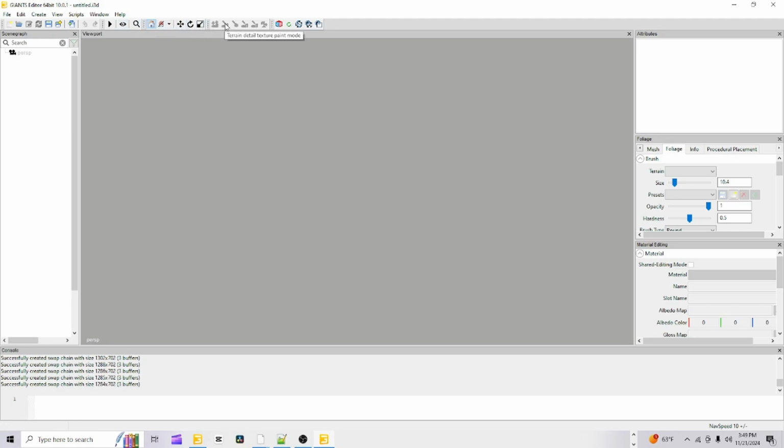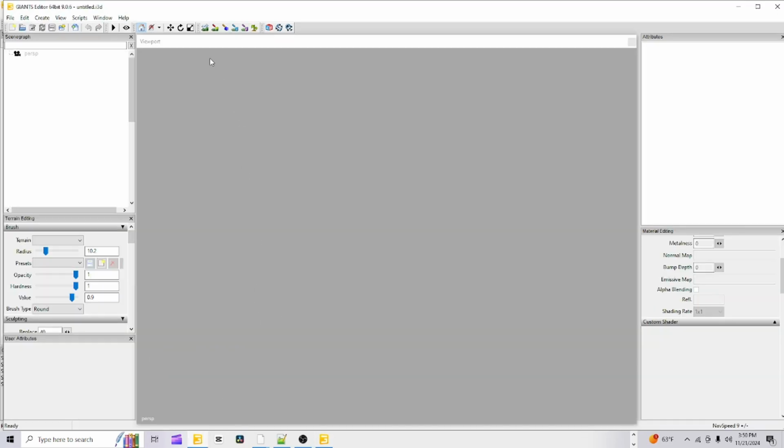This one's terrain sculpt mode, terrain texture detail paint mode, terrain mesh paint, terrain info layer paint mode, terrain procedural layer paint mode, and terrain foliage paint mode. So if I look back at this other one, that was 1, 2, 3, 4, 5, 6 icons for that. And we got 1, 2, 3, 4, 5, 6. So that part's the same.